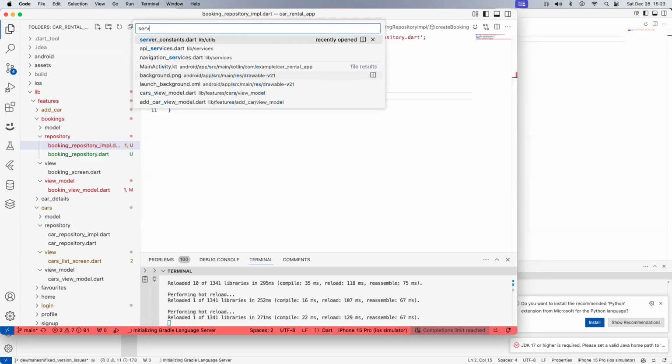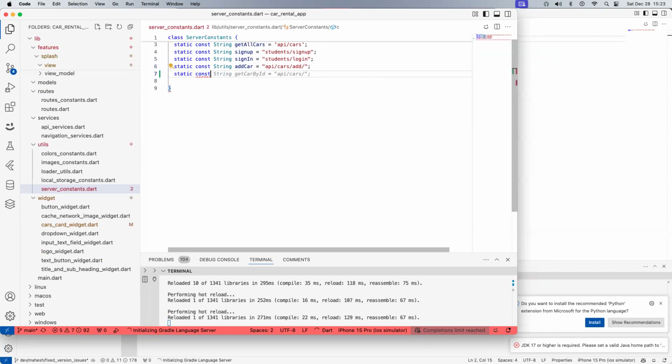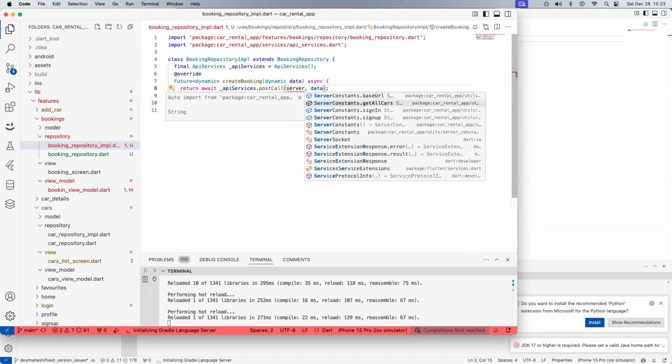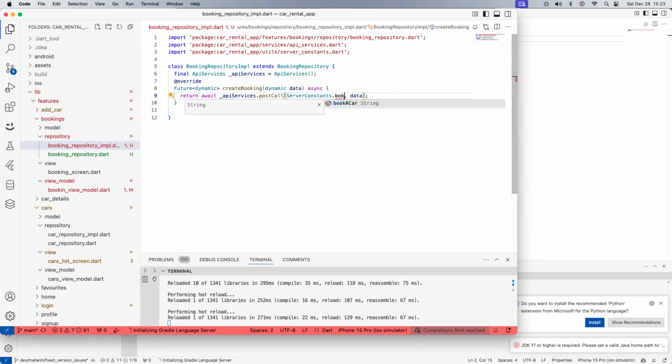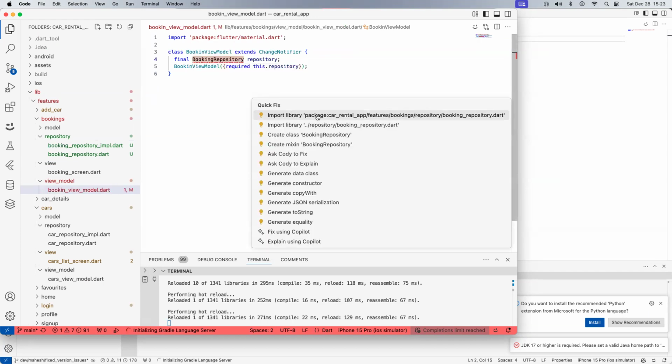Go to this server constant, static constant. Okay, book car. And here this is the endpoint. Okay, come to the repository, ServerConstants dot bookCar, and data. Clear? We have done the repository implementation. This will be taken care of by services, and here we need to call the API. So now import this one.